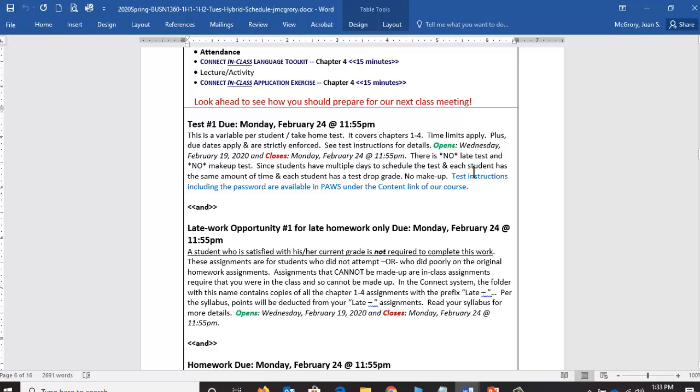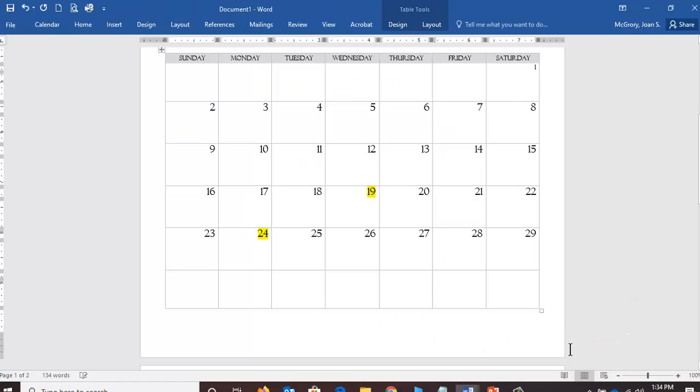There is no late test and no makeup test since students have multiple days to take the test. So you need to be looking at your test instructions, which I passed out in class today. Okay, now let me just drive home the significance of this. If we were to look at a calendar, here's a calendar. Today's the 18th. We just had class. Tomorrow, Wednesday the 19th. And here's your days. And before the next class meeting, which is Tuesday, that test is due.